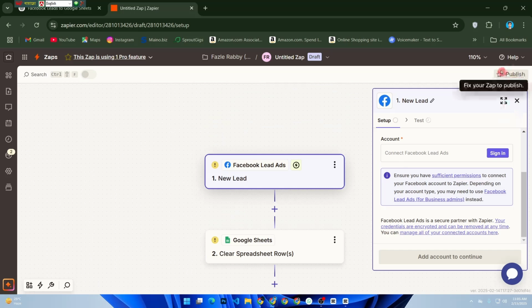And that's it. You have now automated your Facebook lead collection with Zapier.